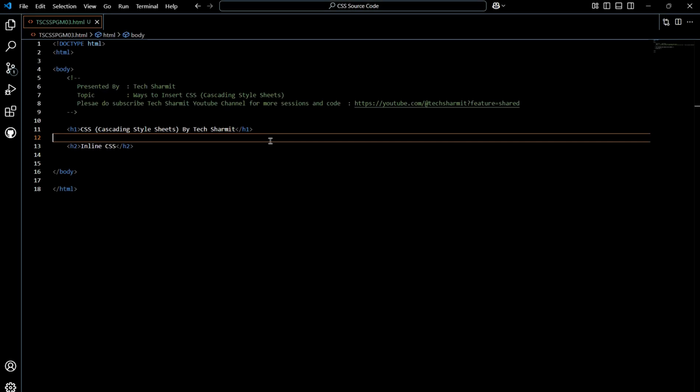What is inline CSS? Before directly starting the coding, let me tell you the exact definition of inline CSS, so that if some of you are preparing for interviews or an exam, you can answer this in a simple way. If someone asks you what inline CSS is, you can simply say that inline CSS involves adding style rules directly within an HTML element using the style attribute.